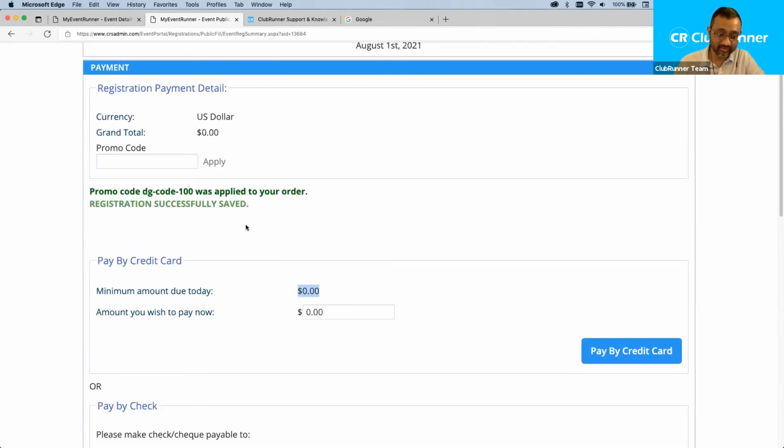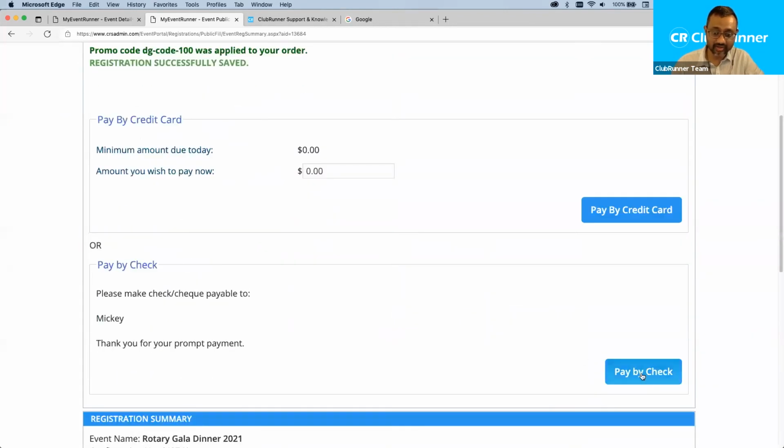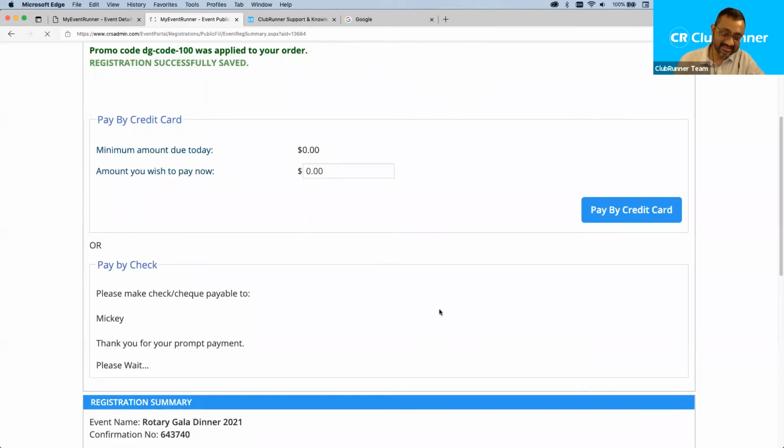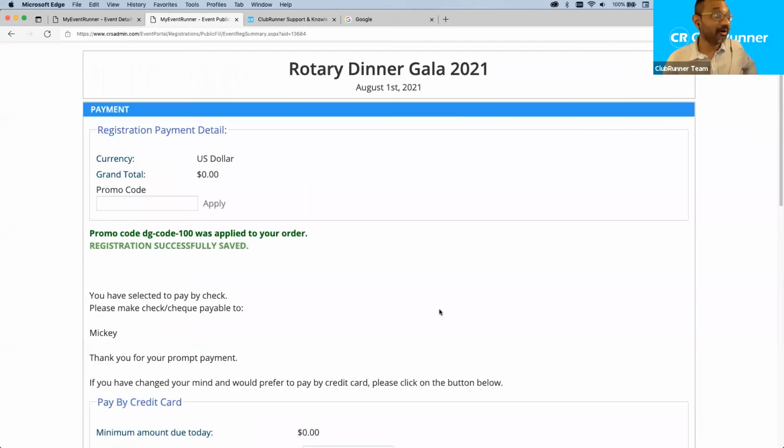I applied the code. Guess what? That code is now used up. No one else can use the code. I owe $0, right? So I'm just gonna pay by check here, right? All right, are you sure you wanna pay by check? Sure, it's $0. I'll give you a $0 check. And it has now saved my registration.